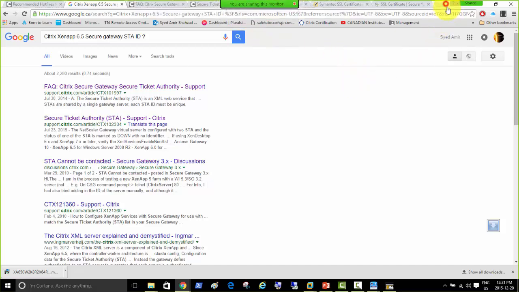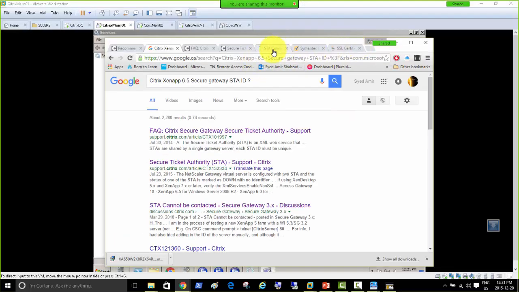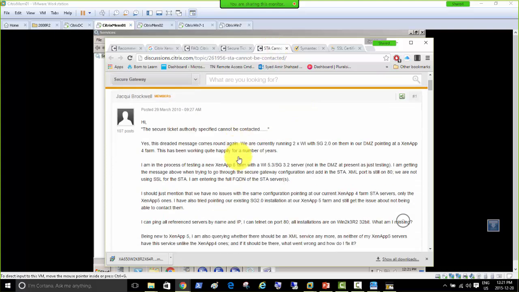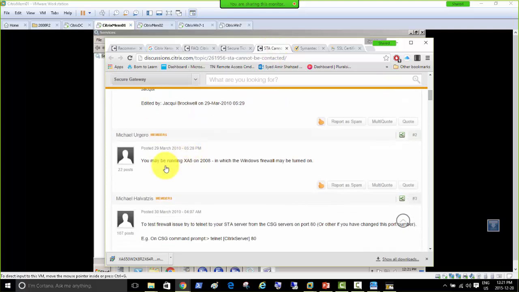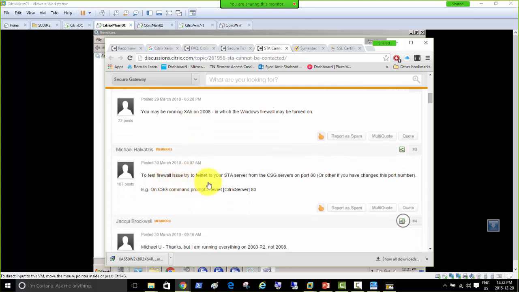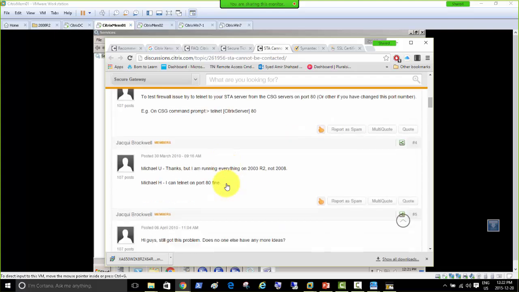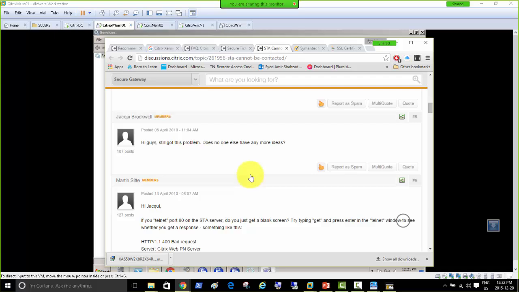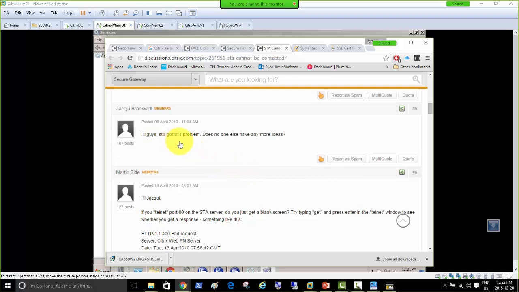Oh, seriously. Cannot enter the Secure Gateway, and so on. You may be running XA5 on 2008, in which the Windows firewall may be turned on. I just confirmed it's off. To test a firewall issue, try to telnet to your STA server from the CSG on port 80 or other. Telnet Citrix 80 will do. Michael, thanks, but I am running everything on 2003. Oh, seriously. Okay, still got this problem.